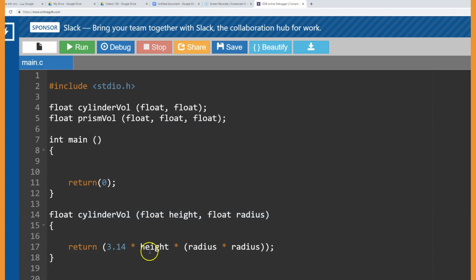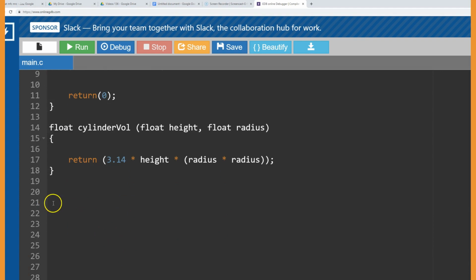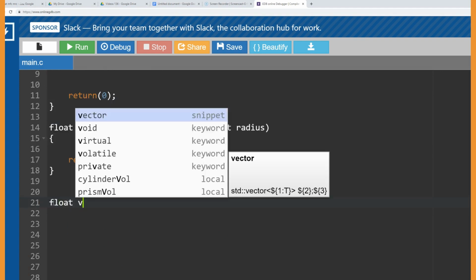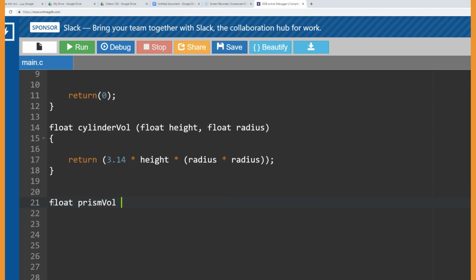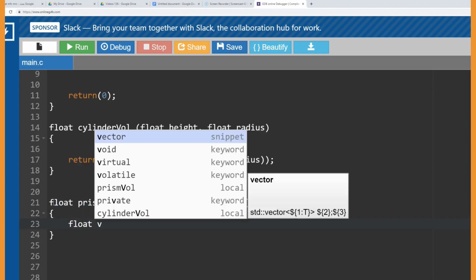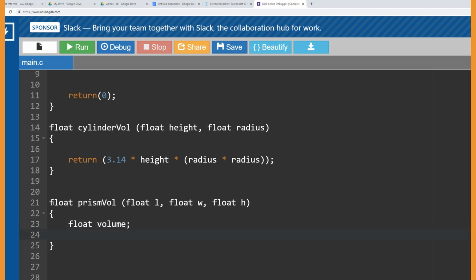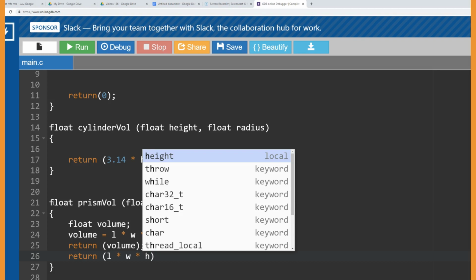The second function, as you will notice, here we go. Let me get a little bit of space here. We're going to call it float prism volume, and we're going to say float L, float W, float H. Let me change my flavor here. Let's say float volume, and volume is going to be L multiplied by W multiplied by H, and return volume. Instead of doing it this way, I could have done it this way: return L multiplied by W multiplied by H. Either one will do.